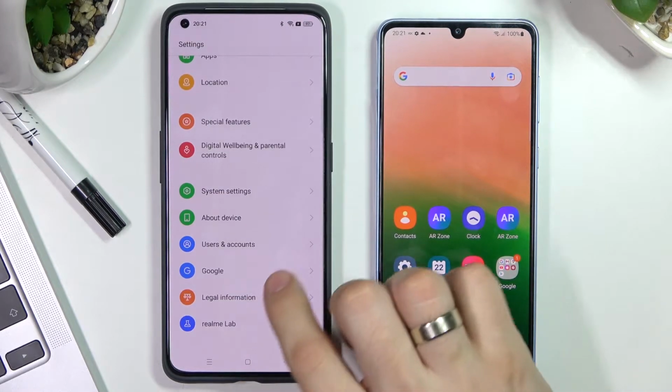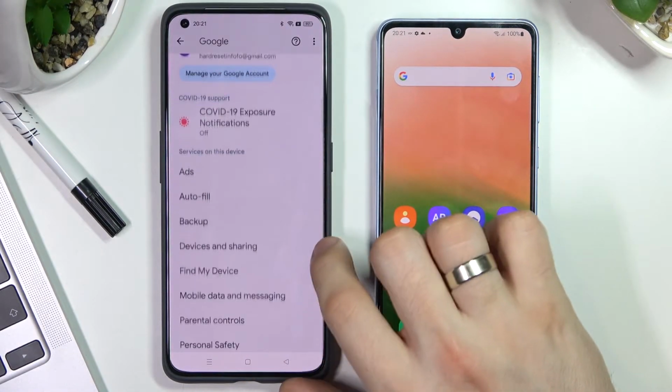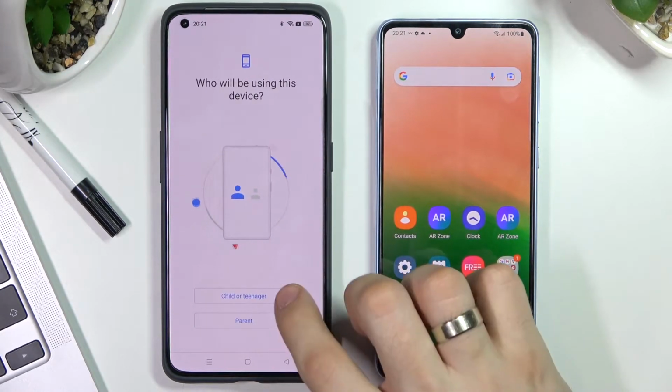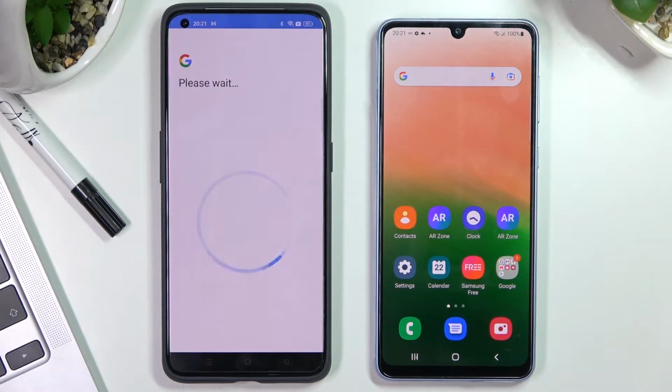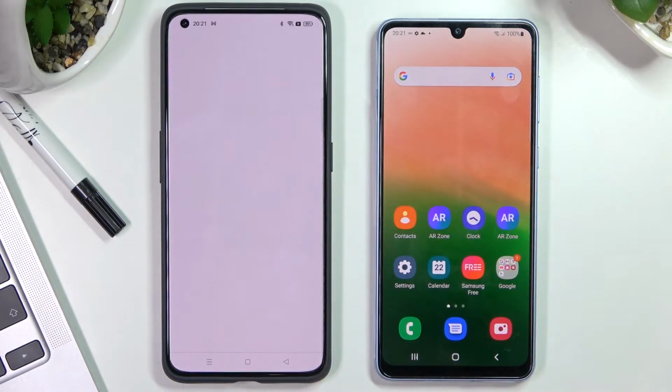Now go back, click Google on the settings menu, then scroll down and choose Parental Controls. Click Get Started, Child or Teenager, choose Next. Choose Just Add Child's Google account.